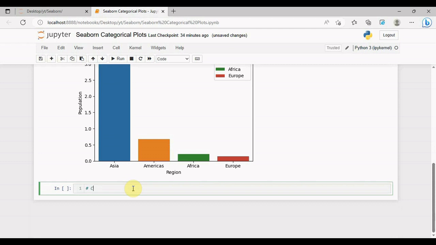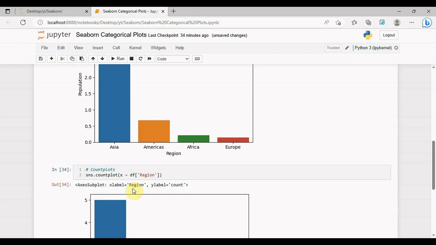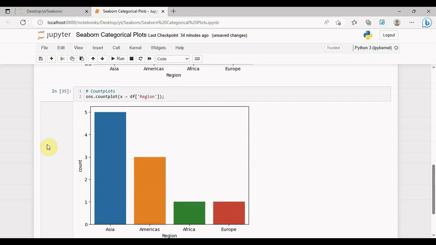Now let's move on to count plots. And the count plot is basically like a bar plot except for the aggregation. It just counts each observation and we just need to pass in an X or Y value. So let's create a count plot, sns.countplot, and in brackets, we just pass the X value, region. And let's run that. Let me add the semicolon here to remove the text output. And you see we got a count plot.